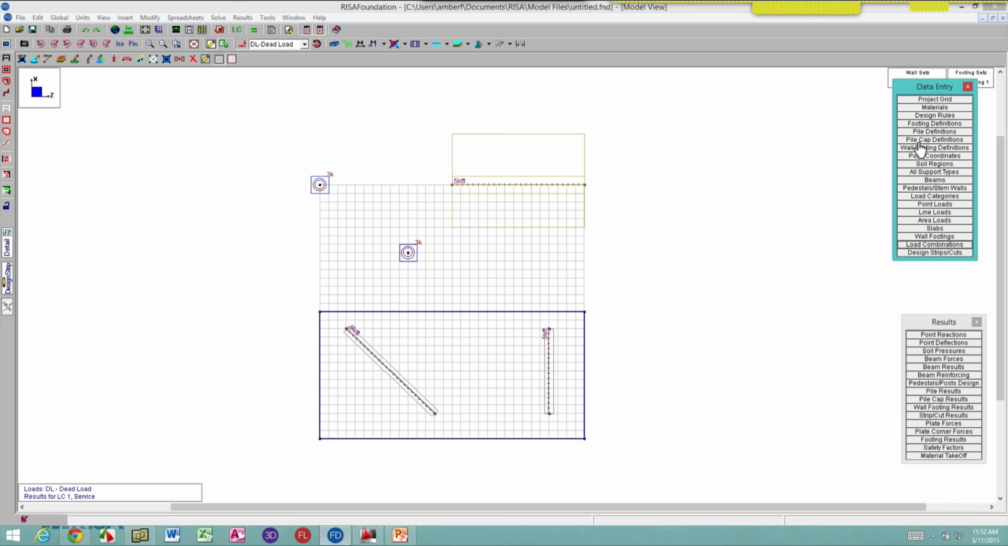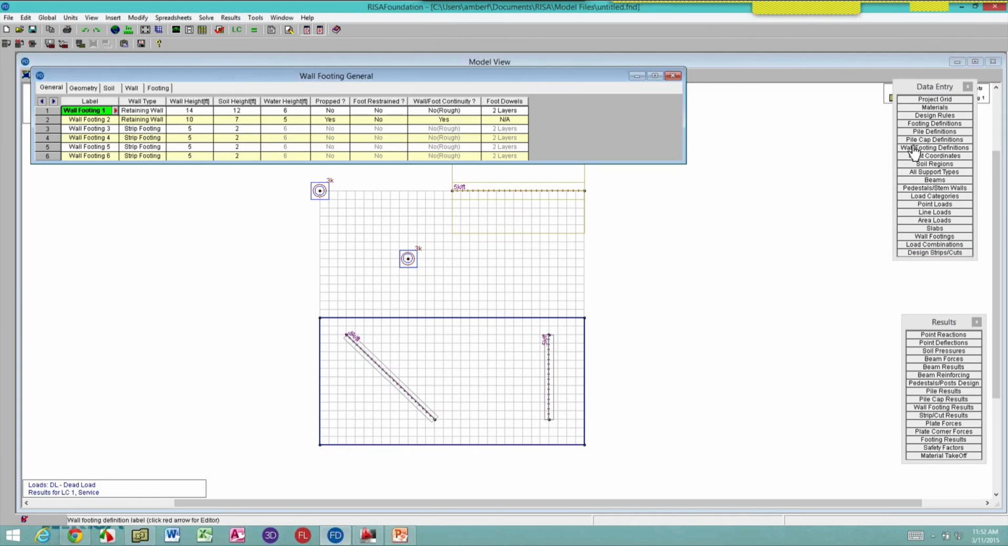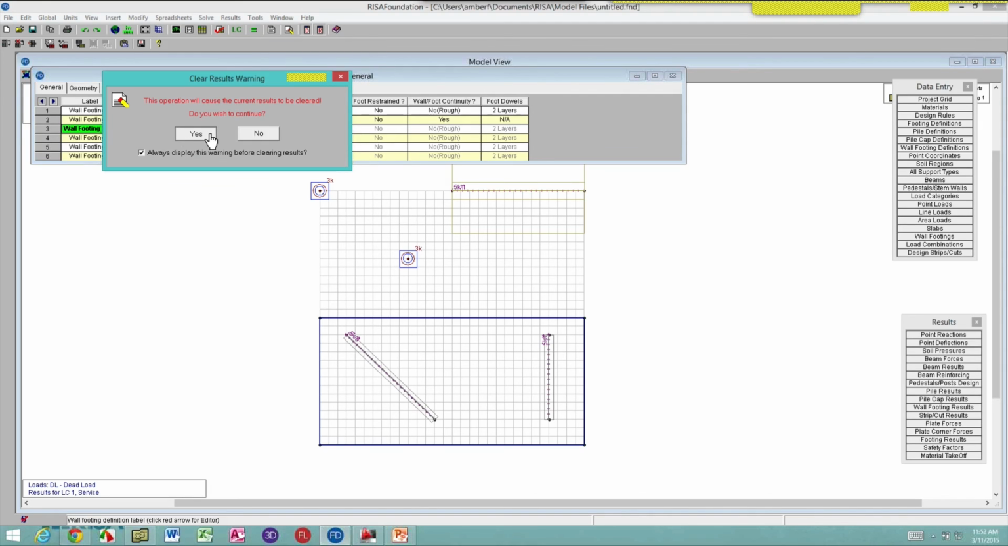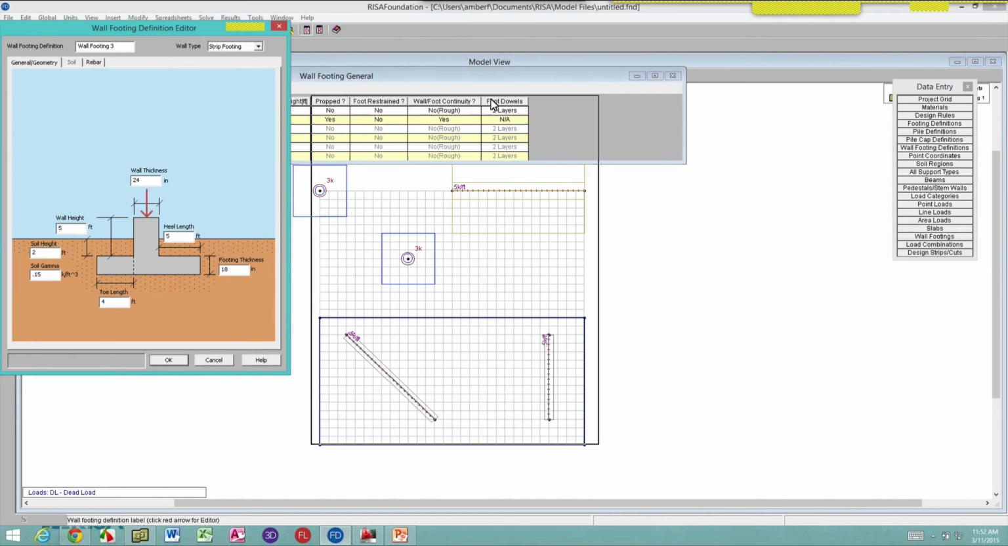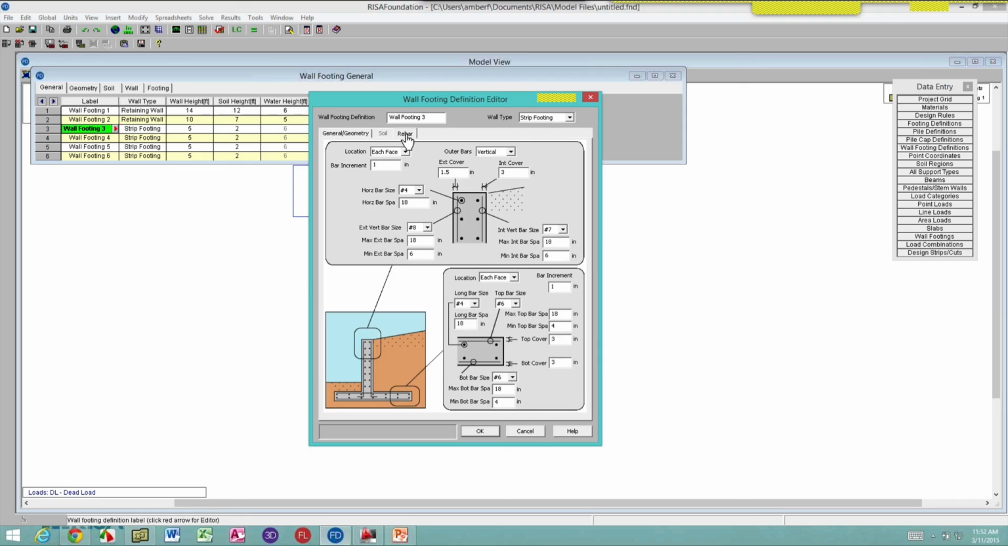So it's real easy to go ahead and make changes. You just go back into your wall footing definition. I'm going to do this. This was wall footing 3 that we're looking at. You move this back over. So we're going to go back over to the rebar. Now remember, the horizontal rebar size was what was the problem.